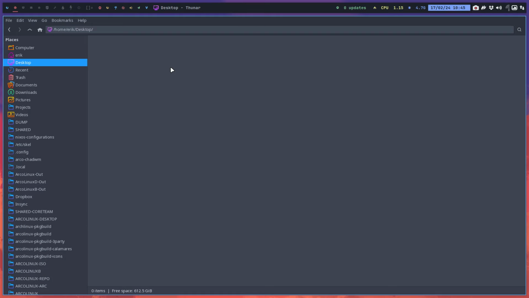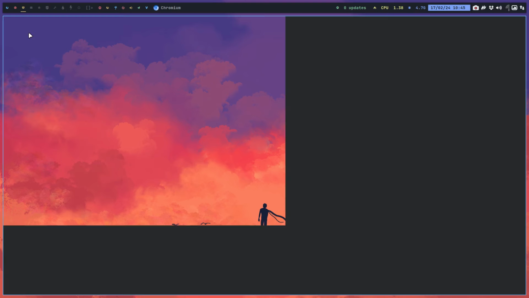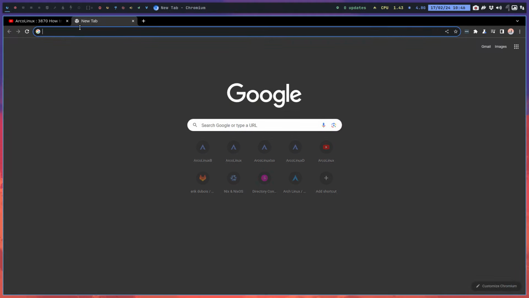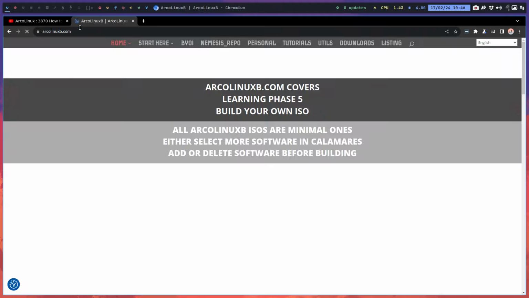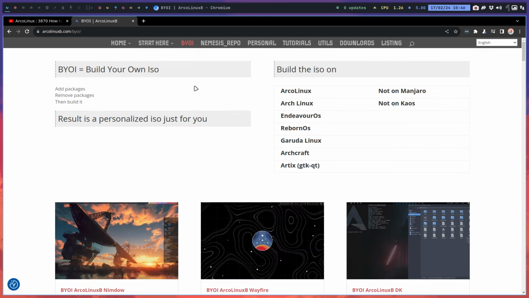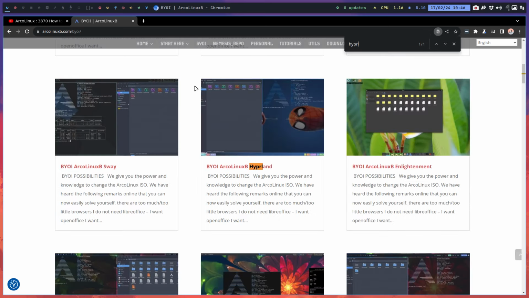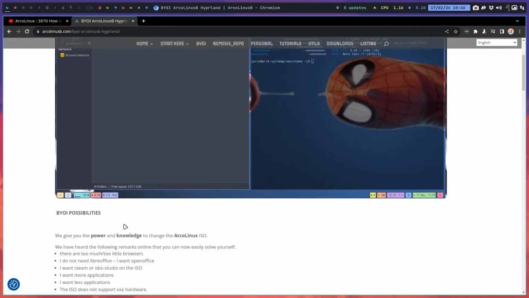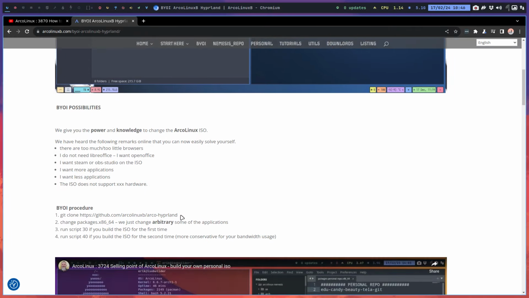Go to the internet, and you go to ArcoLinux B, right? The B stands for building. There's a reason for the existence and the separation of it. If you're ready to build, you go here. In this case it's Hyperland, so Ctrl+F, Hyperland, right? Click. Only that particular GitHub is now changed, and Wayfire as well. But let me show you what we've done.